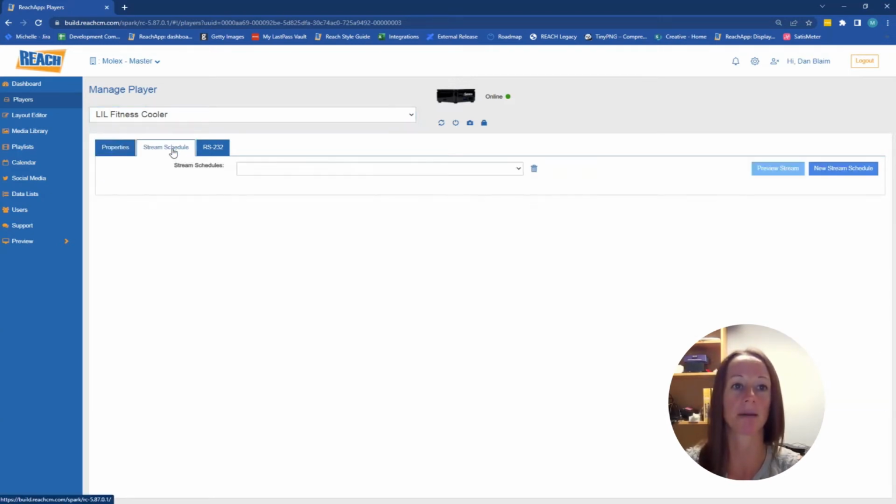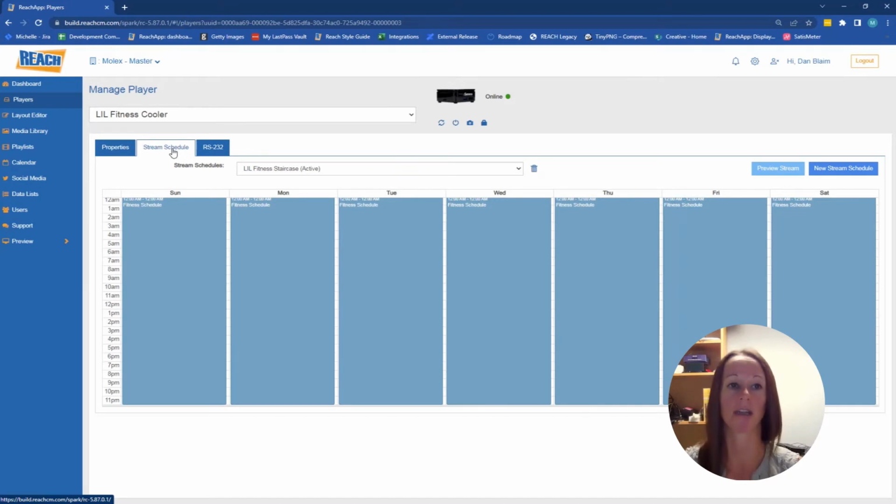Within the property tab, we have what we call a stream schedule, meaning that you could technically have multiple layouts displaying or cycling through. So the stream schedule basically tells the player what layout it should be showing.